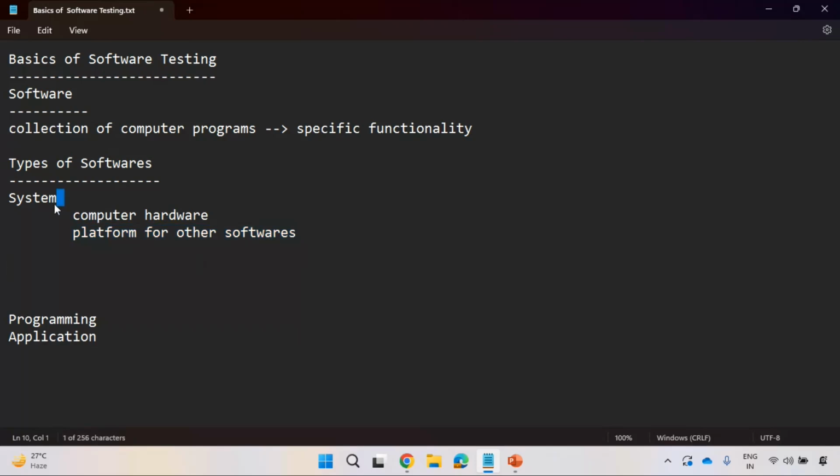What is the best example of system software? Every day you are using, you see Docker Desktop, which we will discuss when we cover CI/CD tools. Docker Desktop is a system software. You take utilities, you take drivers, you take operating systems. These are all system softwares.